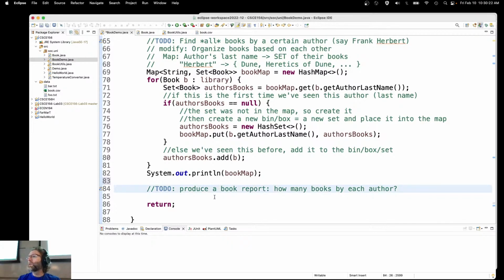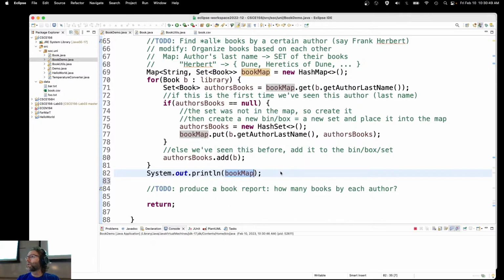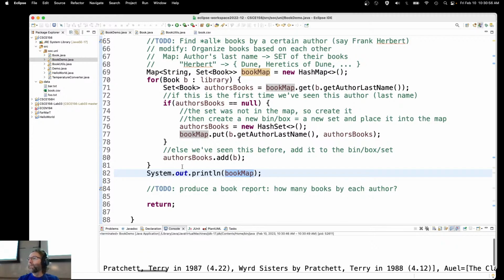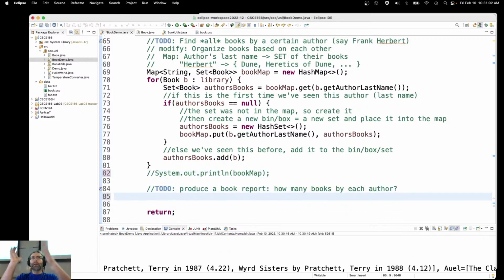To do that, what I'm going to want to do first is produce a book report. I want to produce a report that shows for each author how many books they actually published, or in my collection at least. Remember that we've got this map where we're mapping an author's last name to a set of books by that author. And we were successful in doing that and printing this out, but it's not pretty. Save and launch, there we go. So it's not pretty here. We've got Pratchett and then it's all one big giant line. I don't want to do that. Instead, I want to produce a nice little compact report that lists Pratchett, Herbert, and then they published 3 books, Herbert published 6 books or something like that, whatever it is.